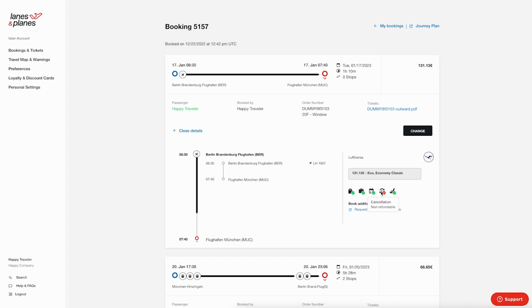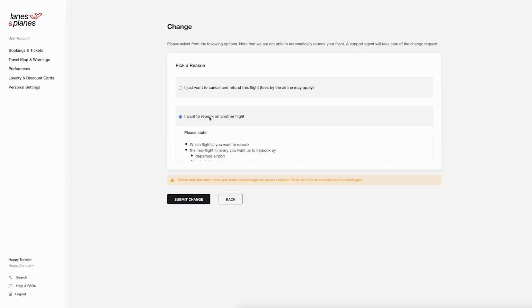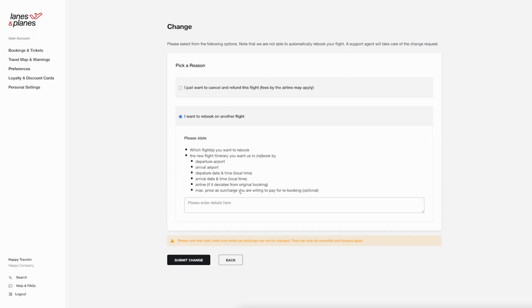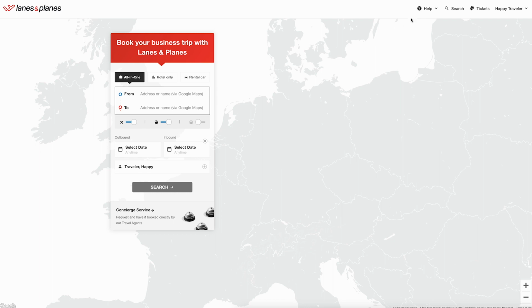Booking changes for flights we can submit directly through the booking. For a rebooking, we enter the data of the desired new connection. Afterwards, the support team will take care of the request and will consult with us again in case of doubt. More information can be found in the Lanes and Planes Help Center and in the video guide.